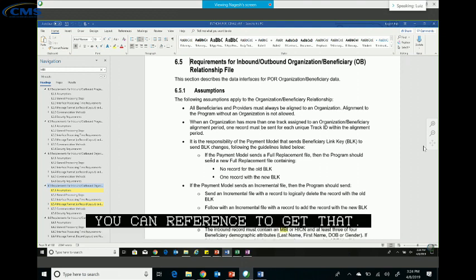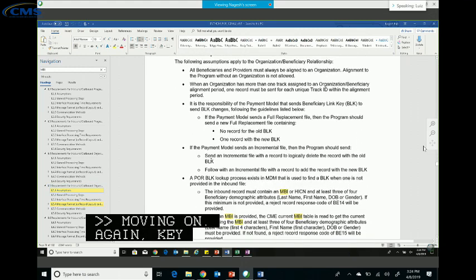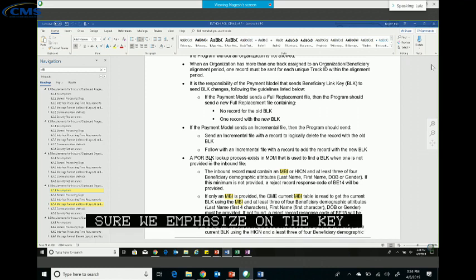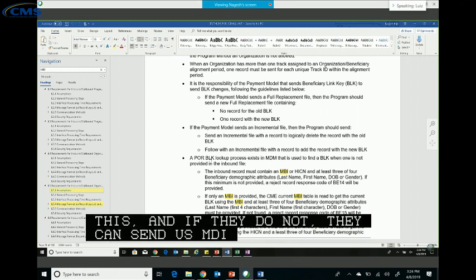Moving on to the next file tab, org beneficiary. And again, a very key thing here is to make sure we emphasize the Benny link key. We need that to effectively perform an overlap operation for beneficiaries. So we request all model teams to send the BLK if they have it. If they do not, they can send us MVI, or they can send us HICIN along with their demographic data like last name, first name, date of birth, and gender.